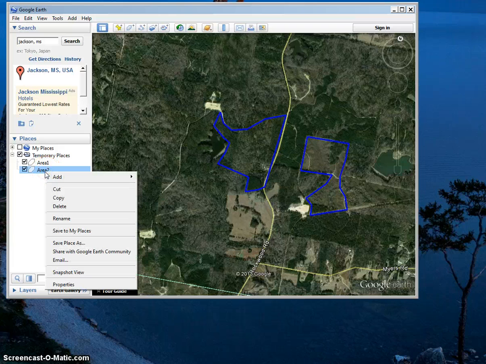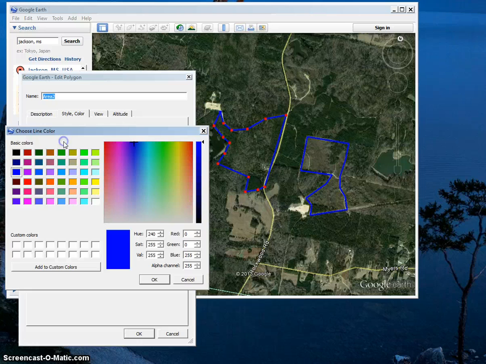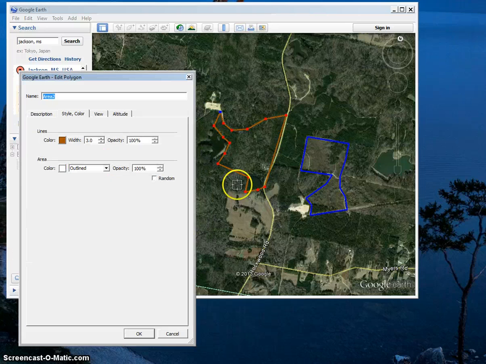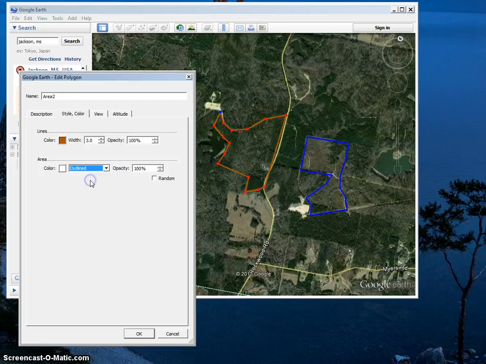We can change the colors. If you right-click on the Area 2 polygon and select Properties, it'll bring up the properties. I can edit any of this. I can click on the Style Color tab and select Color and make it orange. When I say OK, it's now orange. Notice the area it says outlined right now. If I were to change it to filled, it would be filled. We want to leave it as outlined so we can see through the polygon.